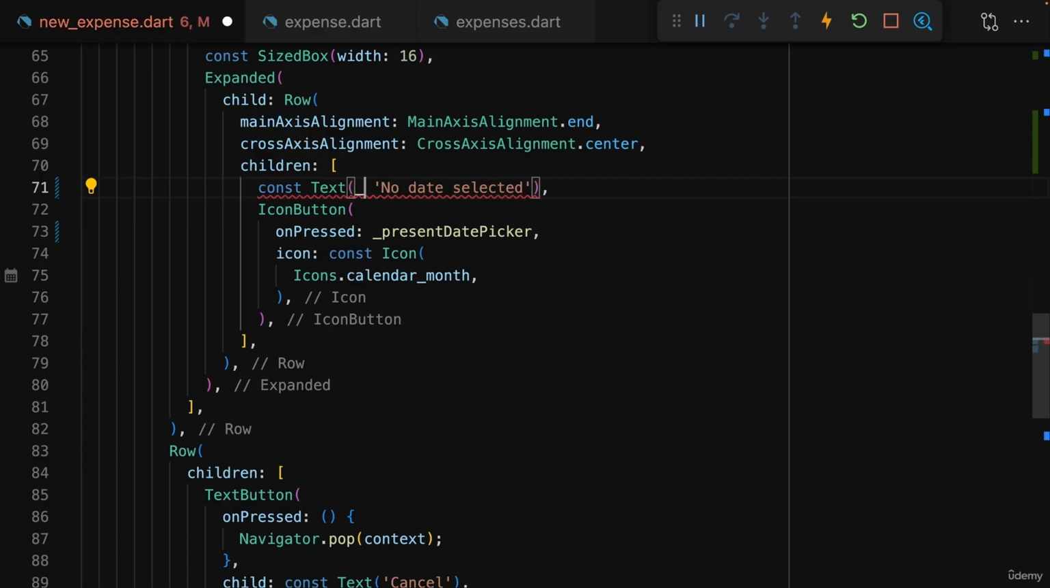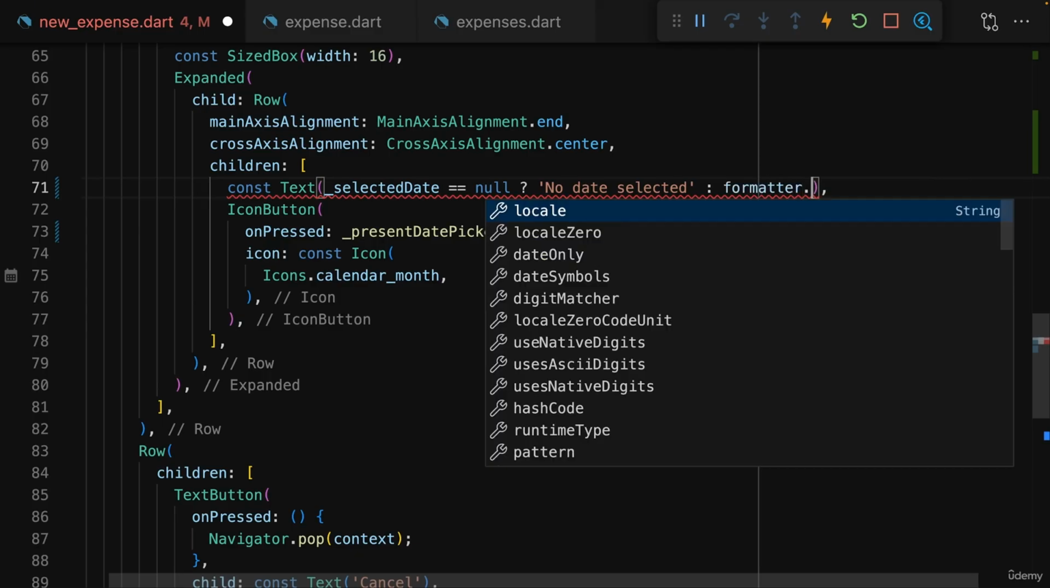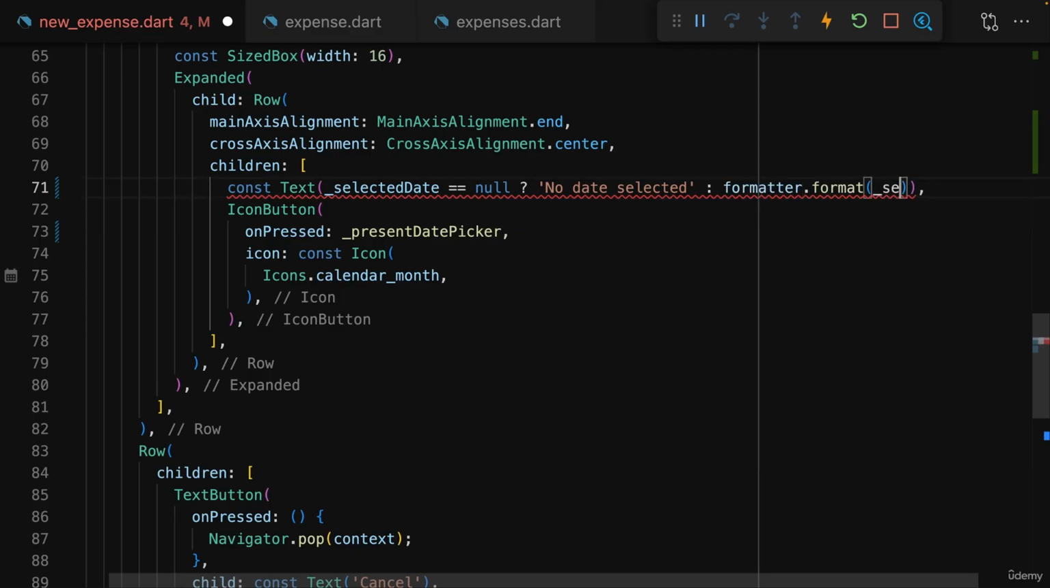So I want to check if underscore selected date is equal to null. And then we can use a ternary expression here to output no date selected in that case. Or alternatively, we can use the formatter here and call format on the selected date to output a formatted version of that date. And now we have to remove the const keyword here.